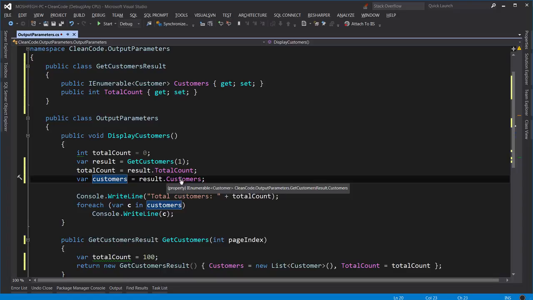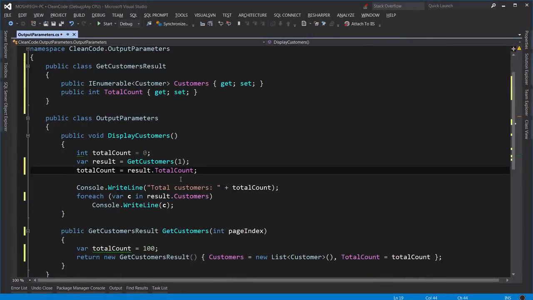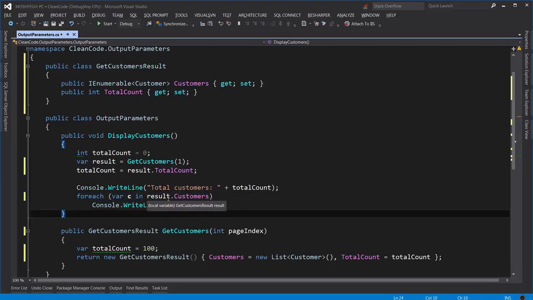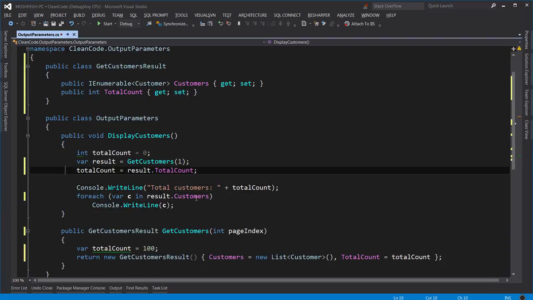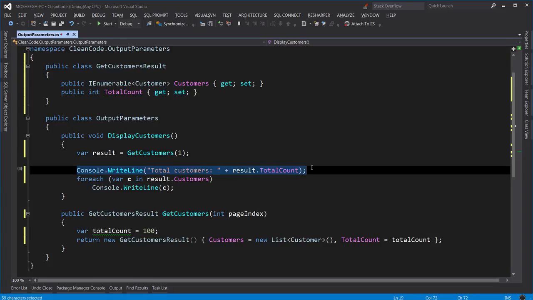We want to get rid of it. Again, using ReSharper, Control-Shift-R, we have this option here called inline variable. Let's see what happens when we select that. So that declaration is gone, and in the for each, we simply iterate over result.customers. We can do the same thing with total count. Let's try it. So put the cursor here, Control-Shift-R, inline variable. There you go. All those unnecessary declarations are gone, and now here in Console.WriteLine, we simply output the total count of customers that is stored in the result.